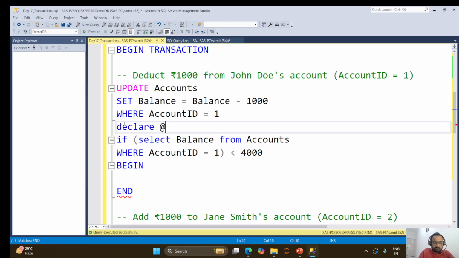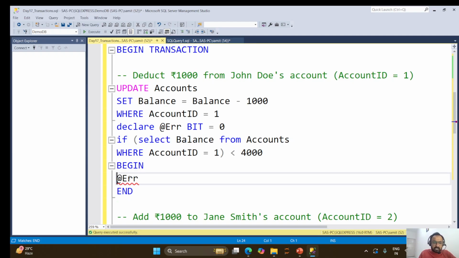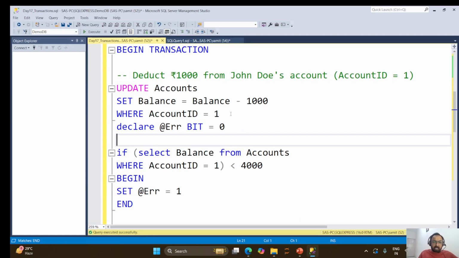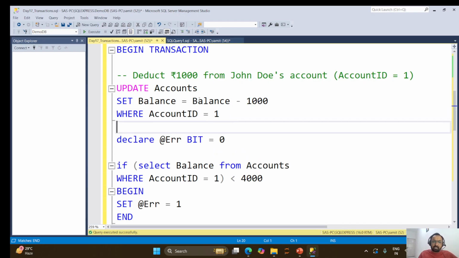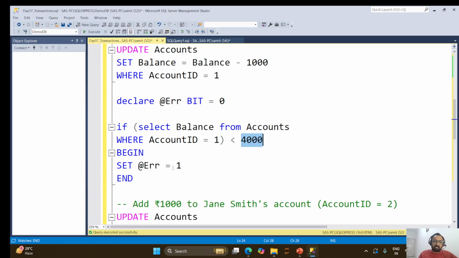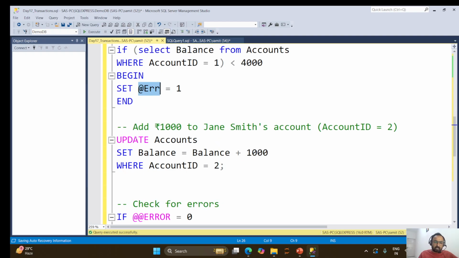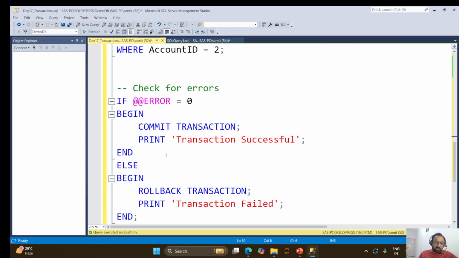Declare at b, because I'm only going to store 1 or 0. I'm saying by default this is 0, and I'm setting a variable as 1. So I'm saying if after this activity my account balance is less than 4000, then I want to set the error flag as 1, and either I can skip this transaction or I can check: if the error is 0, you commit, but if the error is 1, I want this to be rolled back.